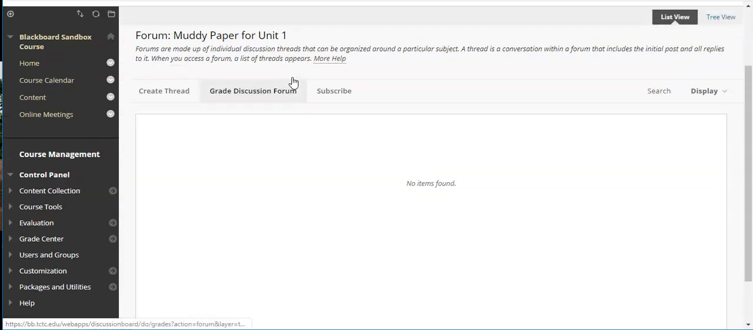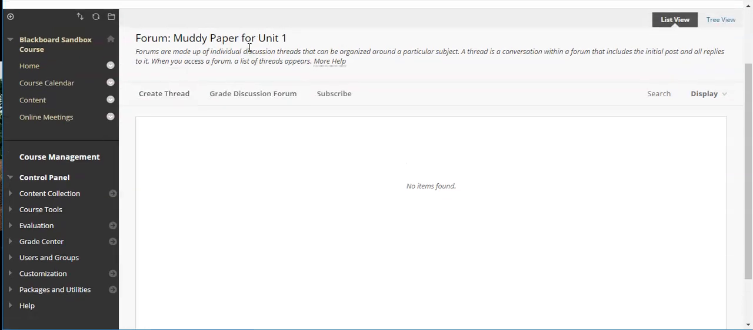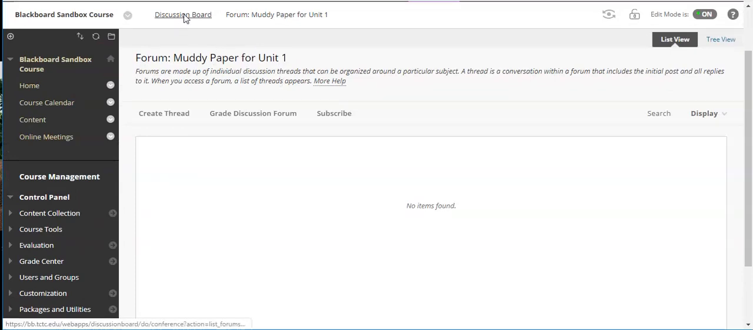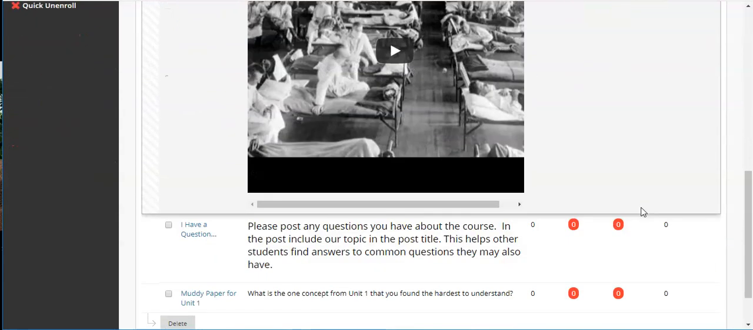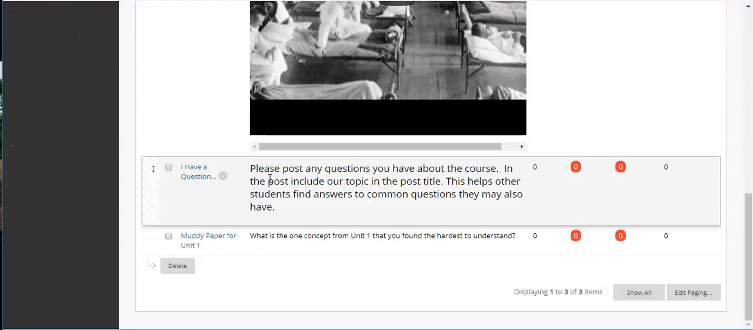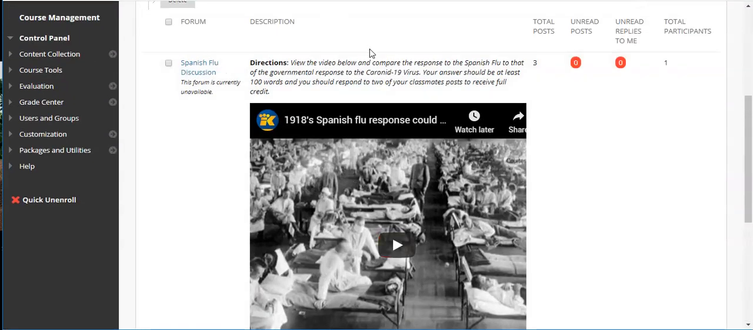So muddy paper is one way you can use a discussion. Again, you can use it for reviews, reviewing concepts. You can do videos. You can include articles in there. You can use it for an I have a question board, things of that nature. Think outside the box. You can use it for introductions for students at the beginning of a course, a lot of different things. But that is the basics of discussion boards, different ways that you can use it, the basic setup and use of the discussion board.